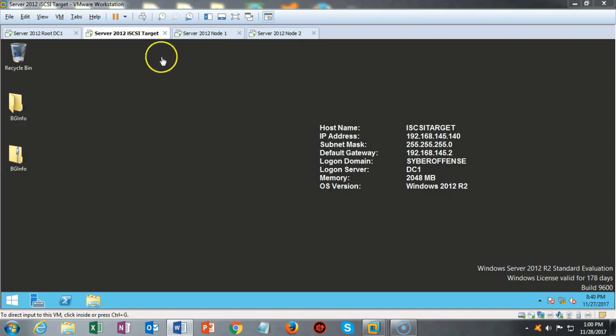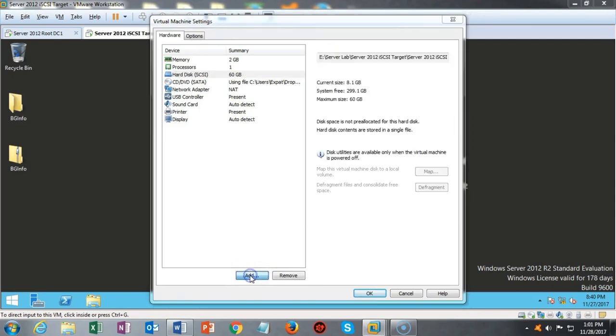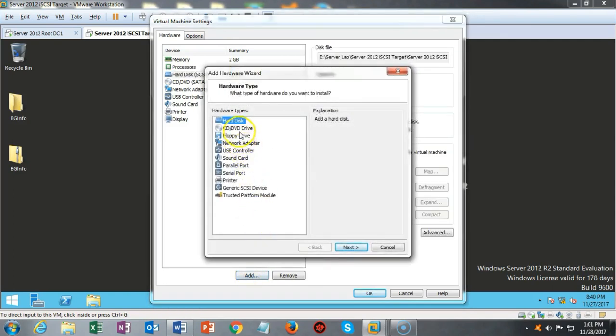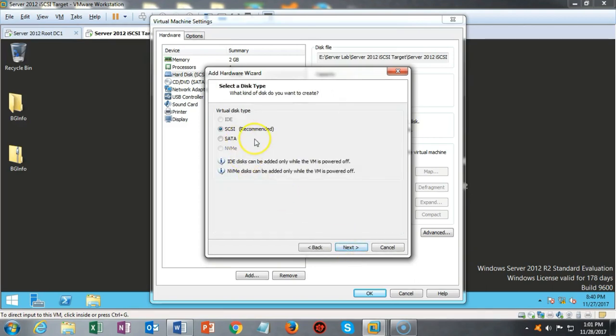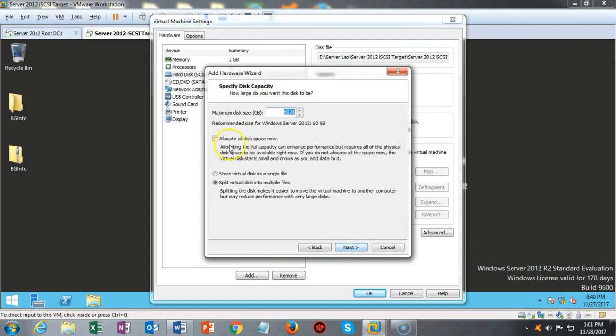So I've gone up here and I'm on my iSCSI target machine. Now I'm going to go to the VM and I'm going to go to settings. We're going to create another hard disk that's going to be also 60 gigs in size. So we're going to click on the add button. We're going to select hard disk from the selection, say next. We're going to accept the default for iSCSI, say next. We're going to create a new virtual disk, say next. We're going to store the virtual disk as a single file, say next.